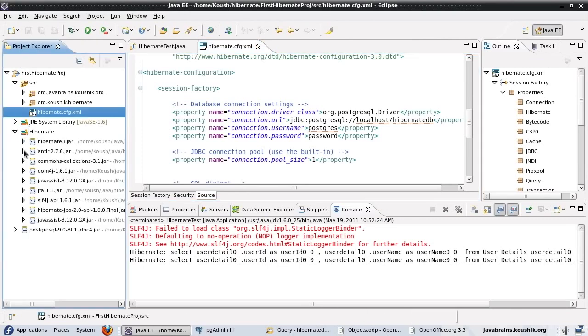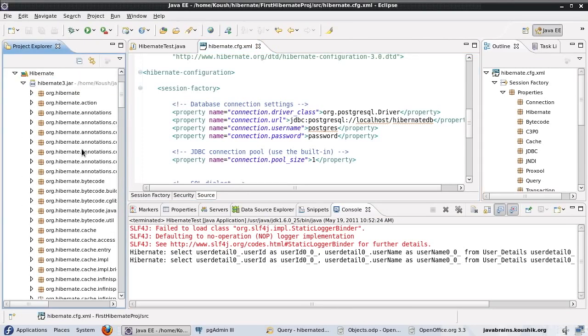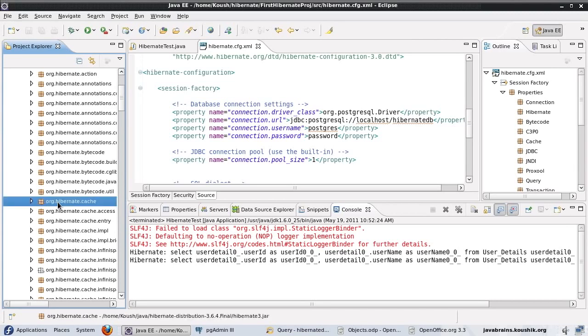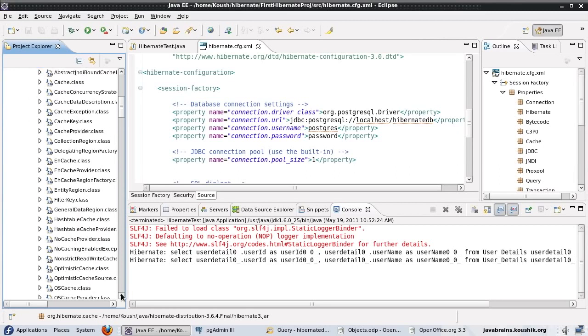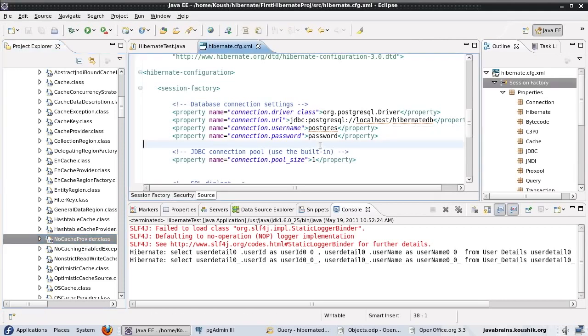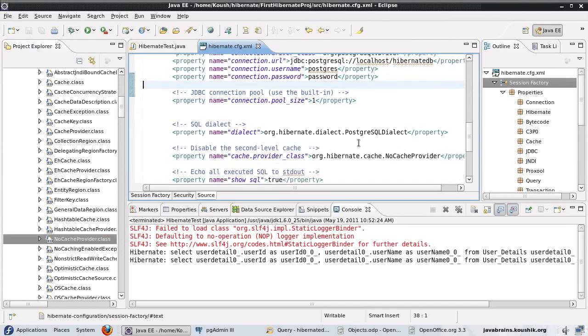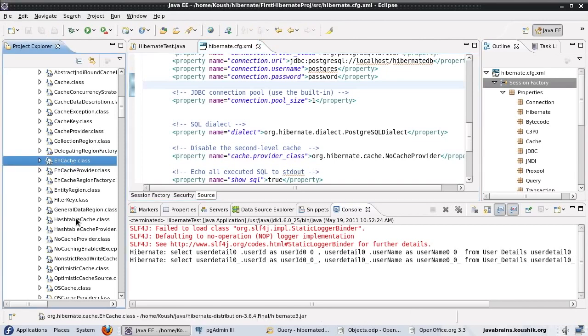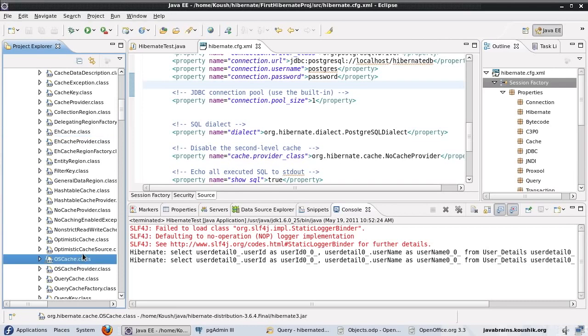If you open up the Hibernate jar, you see here there is this package org.hibernate.cache. If you expand this, you see that there are a few classes over here, and one of them is the NoCacheProvider class, which is what we have configured here, which means that there is actually no cache in place. So we can change it to some of the providers that Hibernate comes with by default. One of them is EhCache, and another is the OSCache.